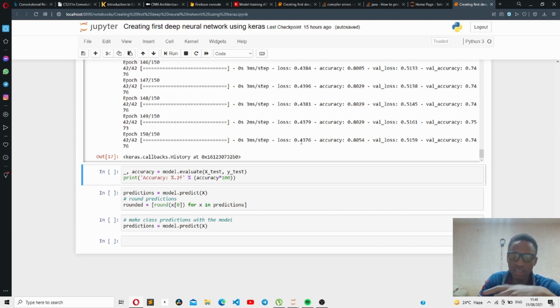But this model is not performing well, right? We'll take a look in future videos at how we can improve this model. But for now, I just wanted to show you how you can create your first deep neural network using Keras and TensorFlow. The next step is we need to evaluate our model, right?